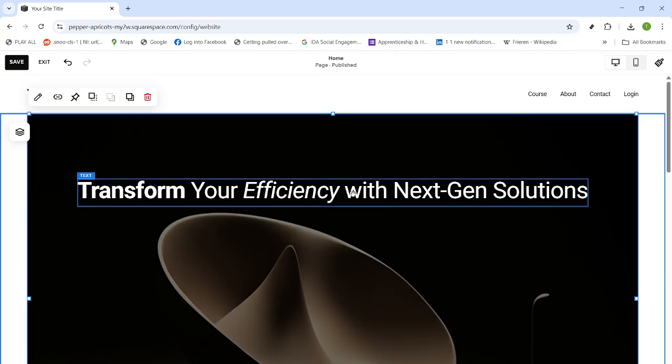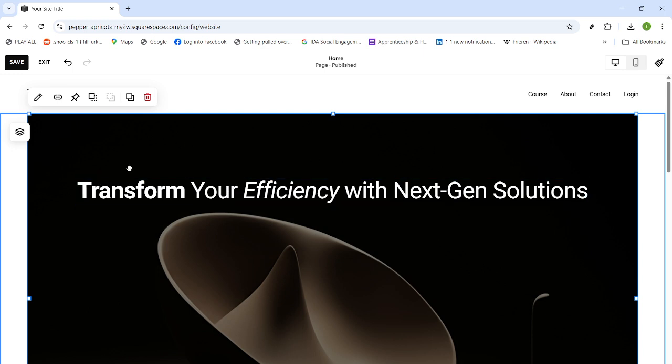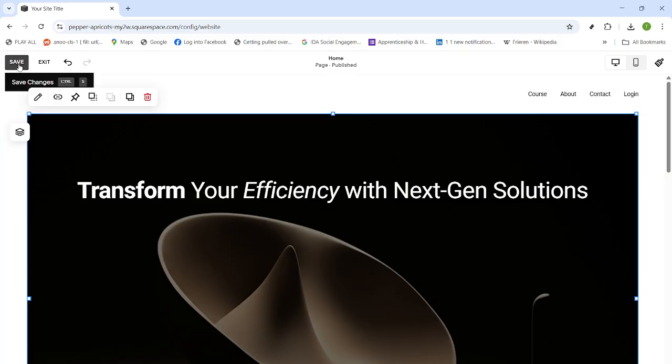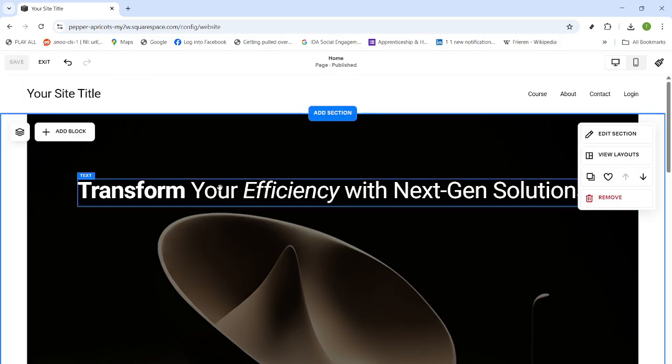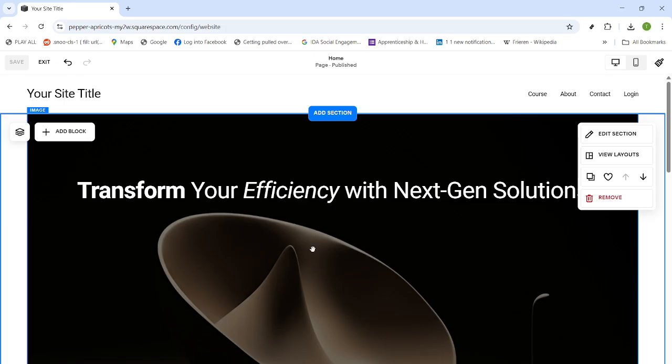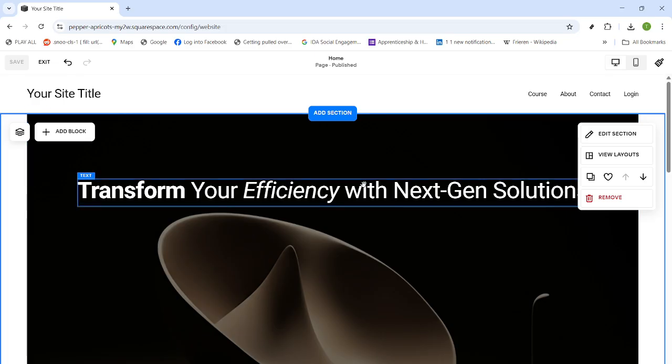A good guideline is to limit yourself to 2 or 3 fonts within one line, so it remains readable and cohesive. Consider using a bold or display font for a keyword and a clean sans serif or serif for the rest. When you're happy with the combination, click Save in the editor to publish your changes.